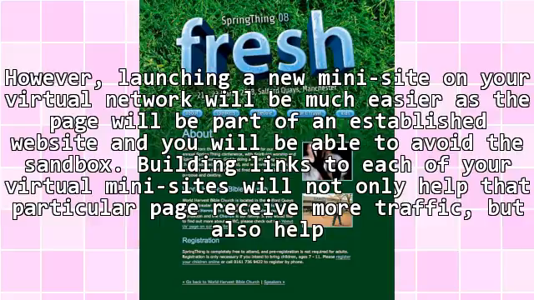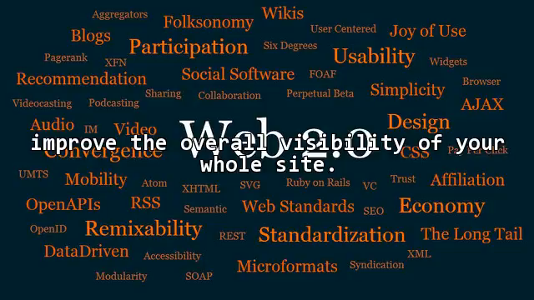Building links to each of your virtual mini sites will not only help that particular page receive more traffic, but also help improve the overall visibility of your whole site.